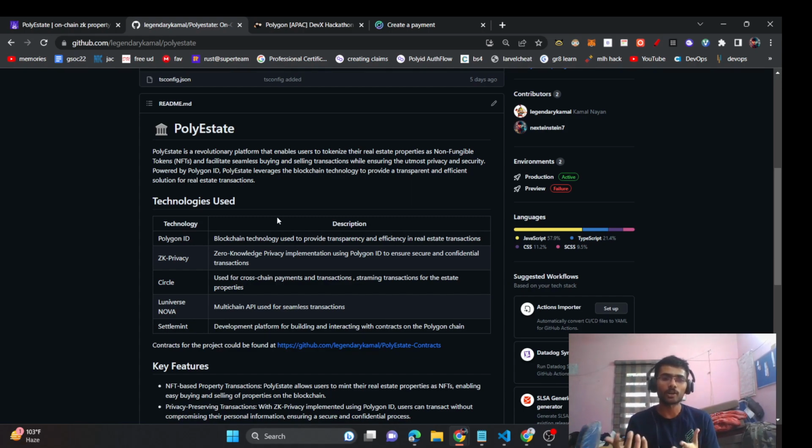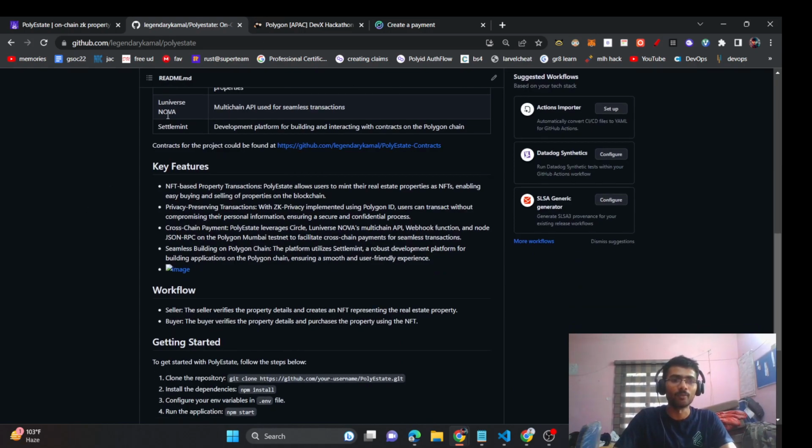So we thought of revolutionizing this field with the help of Polygon and technologies like Polygon ID, Circle for cross-chain payments and transactions, and Polygon ID for the ZK and privacy. Settlement was used for interaction of the contract with the front end and the whole development flow. Universe is a multi-chain API which is used for getting all the feeds and transactions. So let's take a quick jump into the platform to see more.